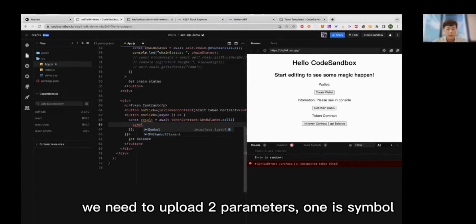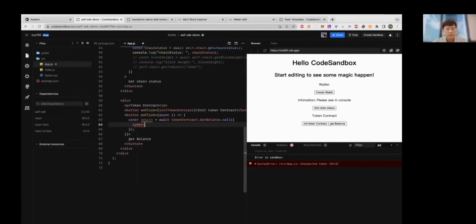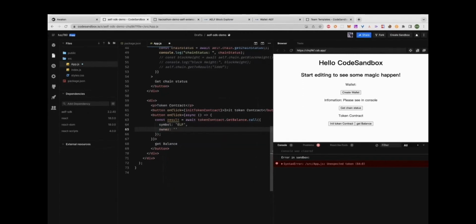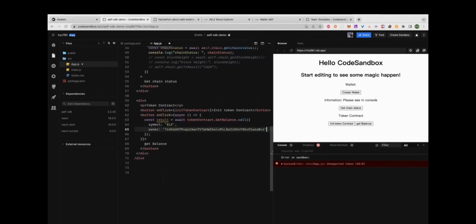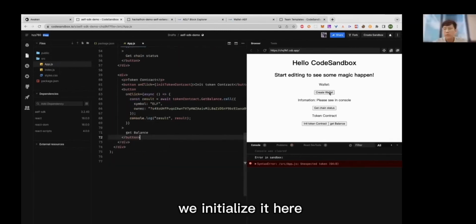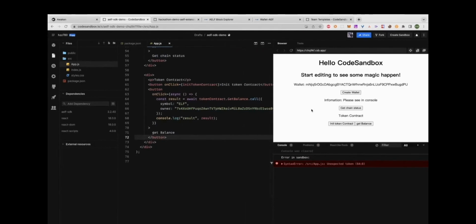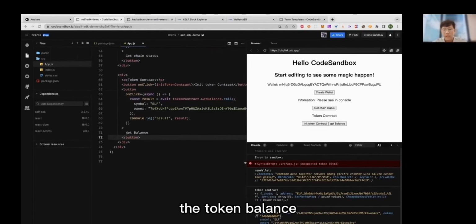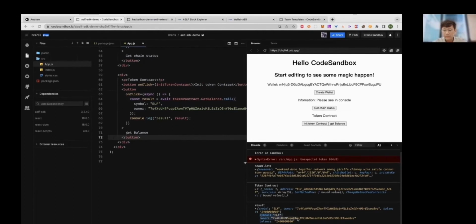Then we need to upload two parameters. One is the symbol, if we want to search for ELF, and the other one is the owner. We initialize it here. And now, from get balance, we can see the token balance. And you can see that there is this amount of ELF in the address.